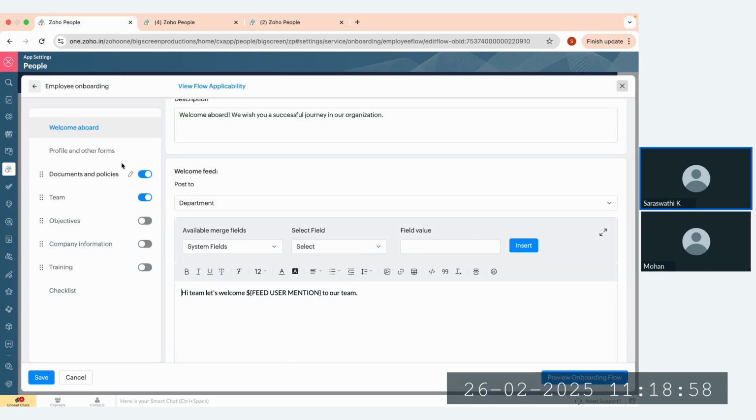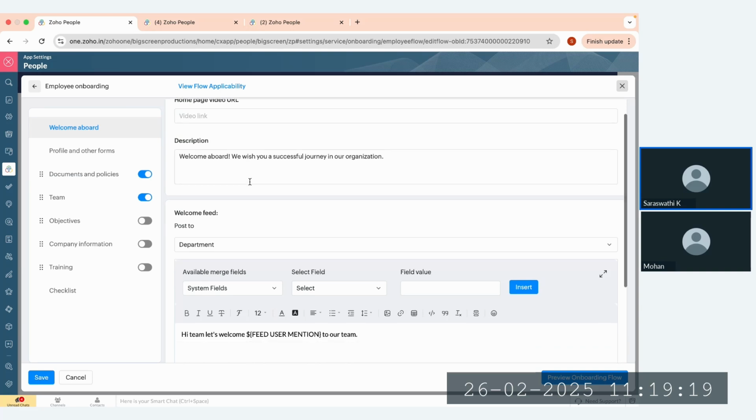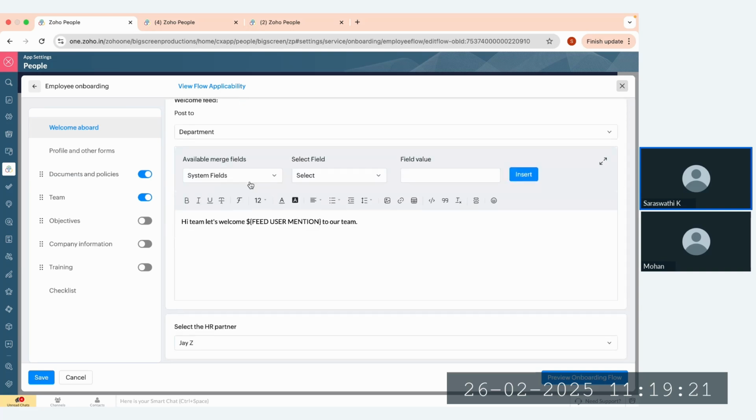So this is how it will look on your end. Here we have multiple elements of the employee onboarding, so let's go step by step to understand each and every element. The first element is the welcome aboard. Here you can embed an introductory video to give them a warm welcome and introduce them to the company. Basically, this is the first thing the employees are going to see.